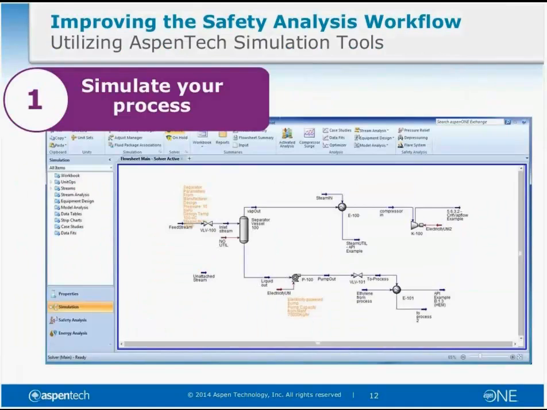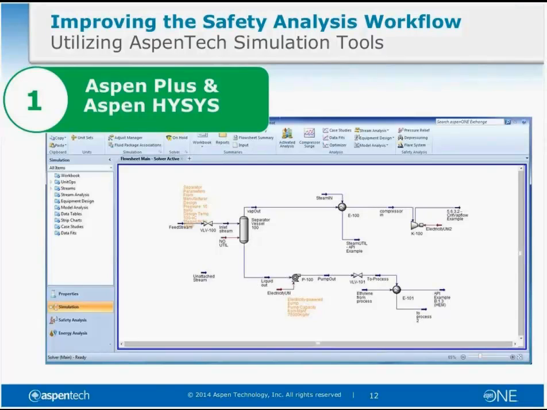So the first step in your process is to simulate it. And many of you, as you know, are familiar. You use either Aspen Plus, Aspen HYSYS, or both, and you are aware of that product. What you may not be as familiar with is our safety analysis environment. So in this screenshot, we've highlighted with a green box one way to access our safety analysis environment. You can access it directly within the simulation, and we'll go into what that is a little more in depth now.